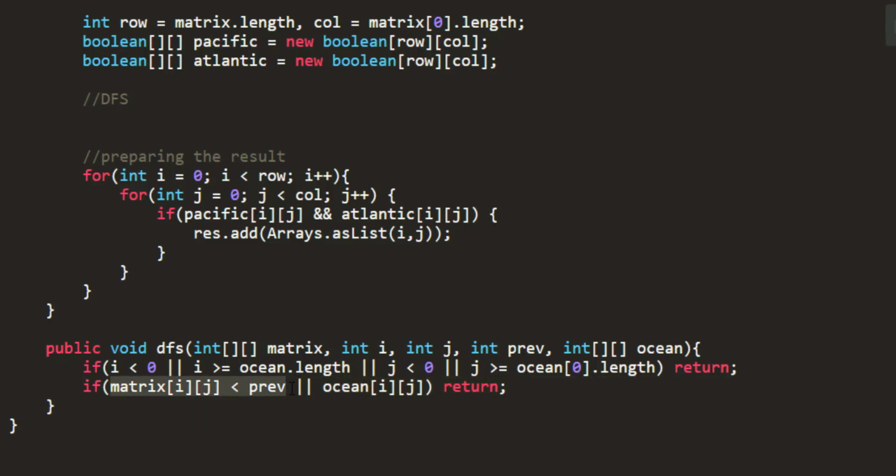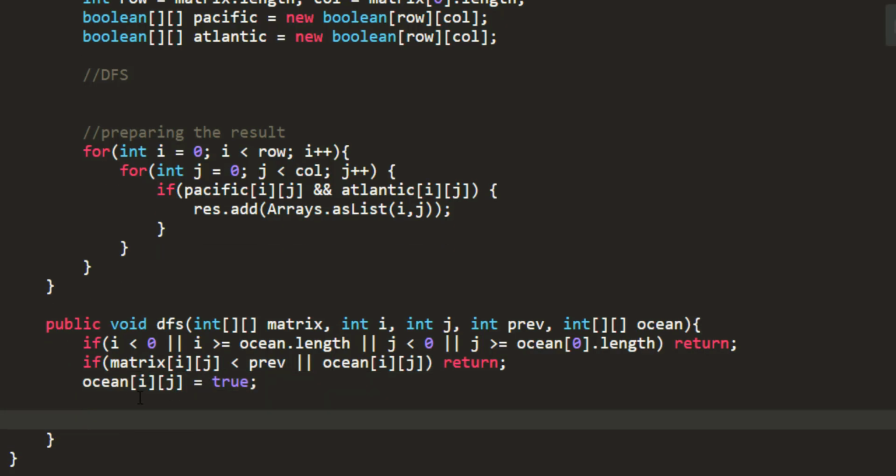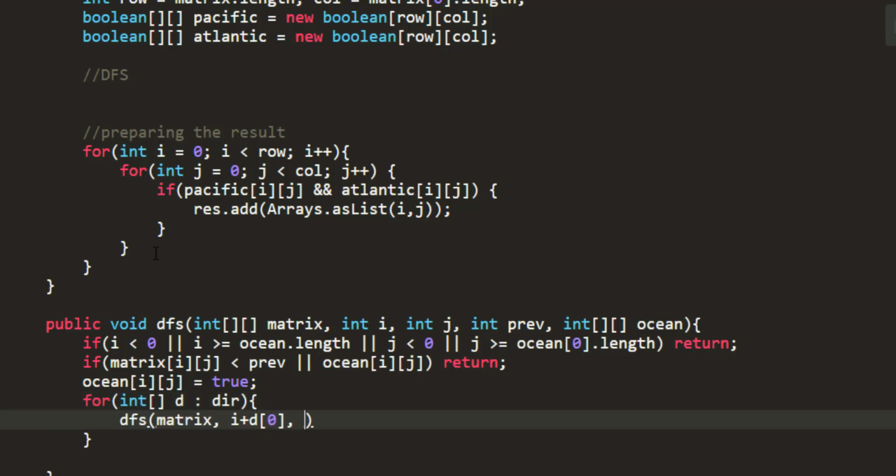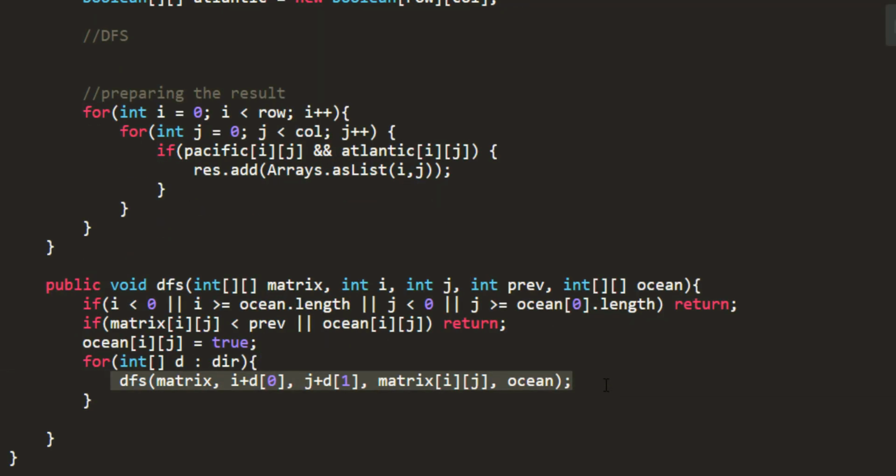This condition states that we are actually trying to move from the ocean inwards. So my matrix of i, j should be higher than the value that is previously there, or the value that is nearest to the ocean, so that my water can flow to that nearest value. If this is not the case, that means the water can flow. So we'll just mark this ocean of i, j as true, and then we'll call my DFS on all the four directions. For that, I already have this direction array with me. So this would take care of my recursive calling.